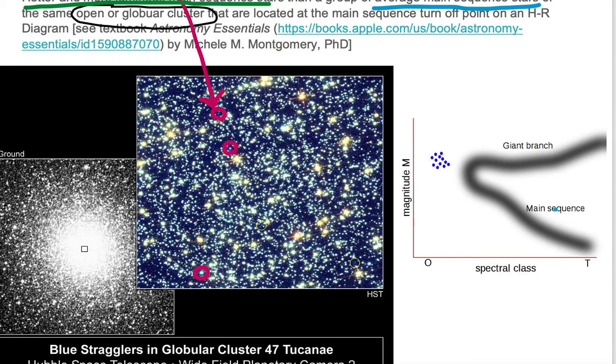So let's take a look at an example of an HR diagram. In the bottom right, we have an example of an HR diagram. Temperature increases to the left, and luminosity, or surface brightness, increases vertically. From upper left to lower right, we have a diagonal line. Many stars fit along this line. This is called the main sequence line.